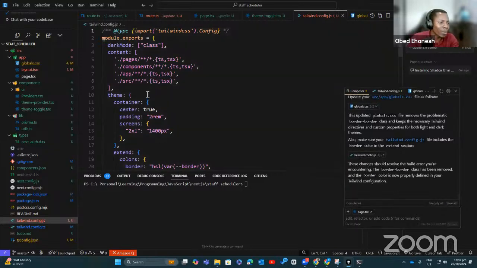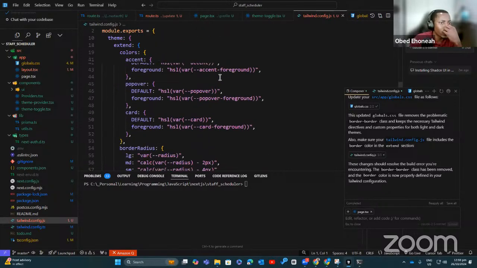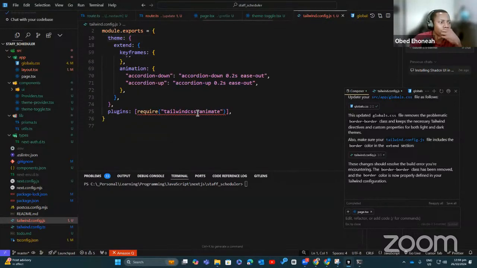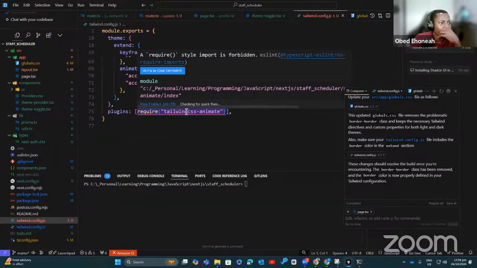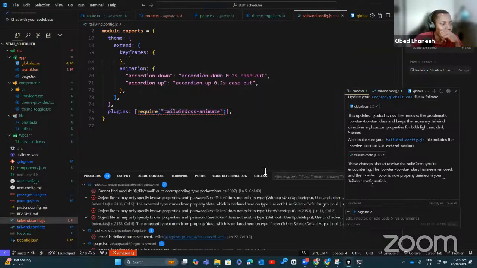What is happening? What is this? It's something I've never experienced before. A required style import is forbidden. So let me pick it from here.